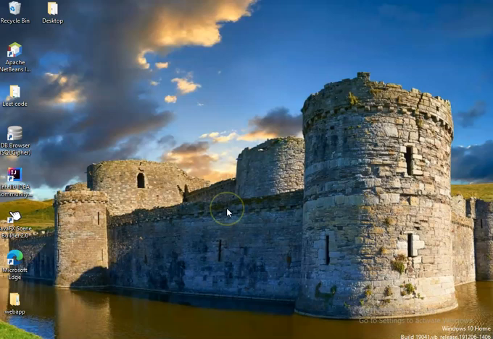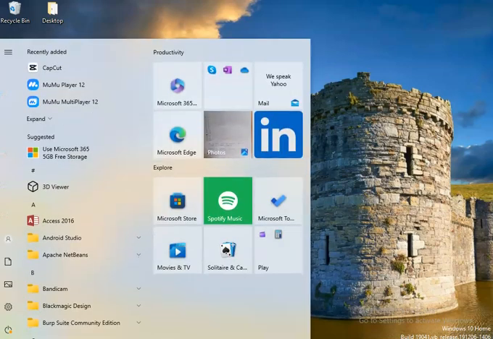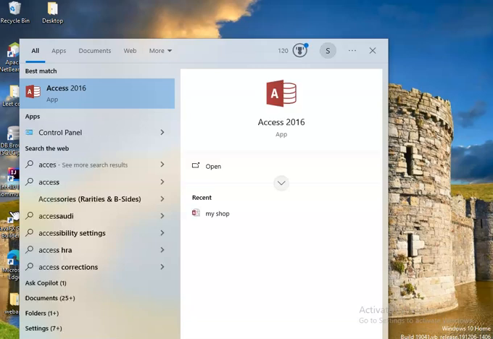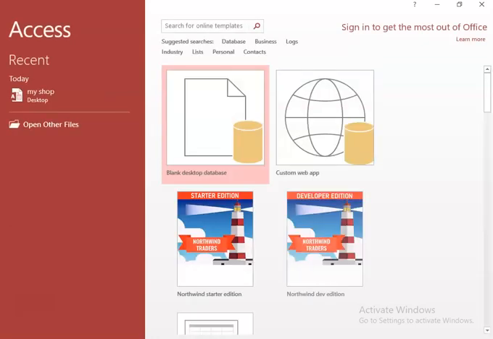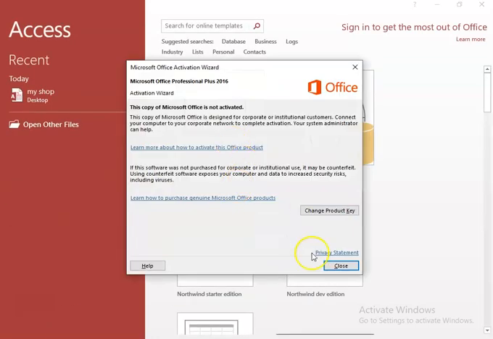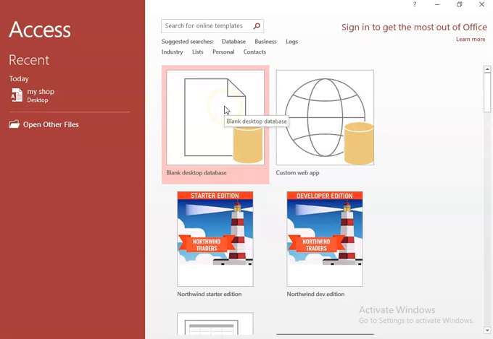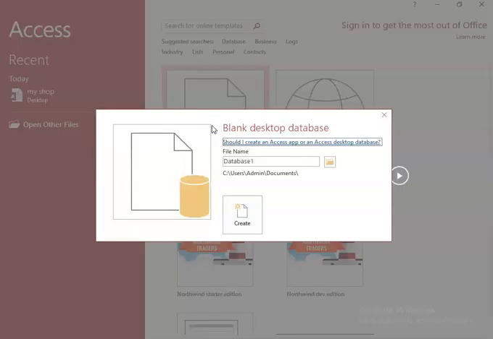To begin with, you are going to this start button on the bottom left corner. Then I'll search Access. Once it opens, you'll have your database, and now from this we can click on a blank desktop database, because that's what I'm going to show you how to create.